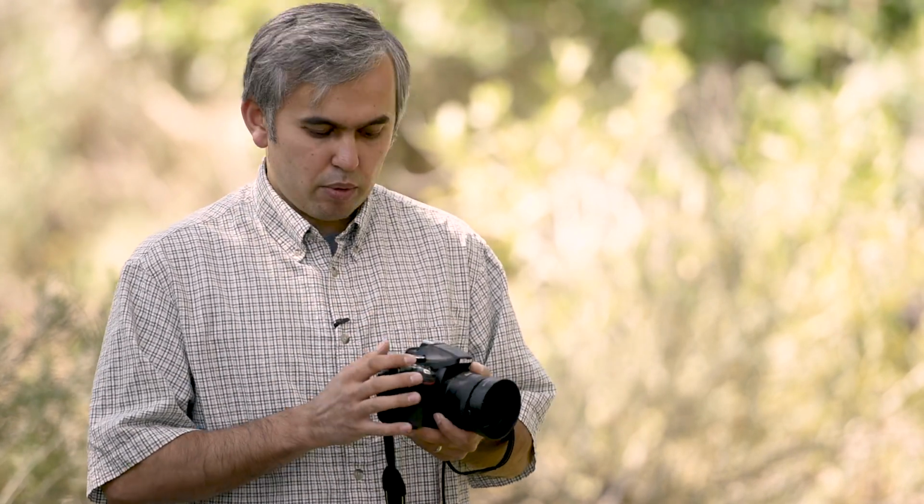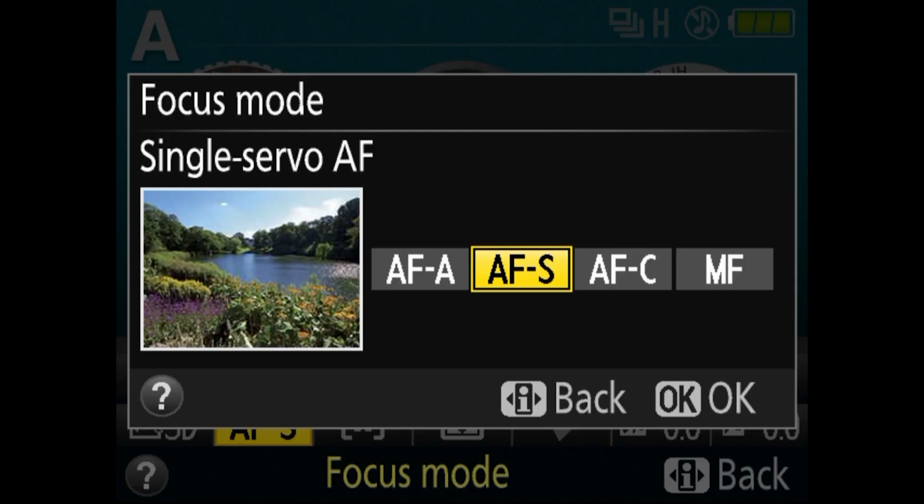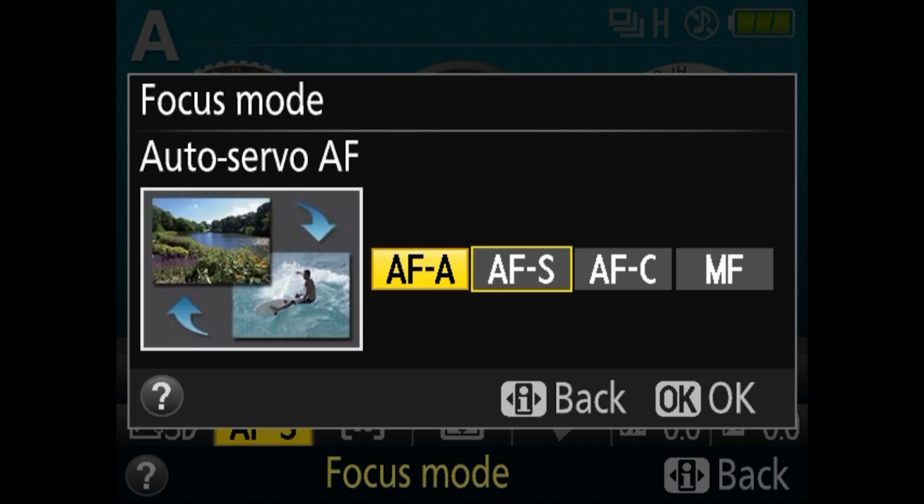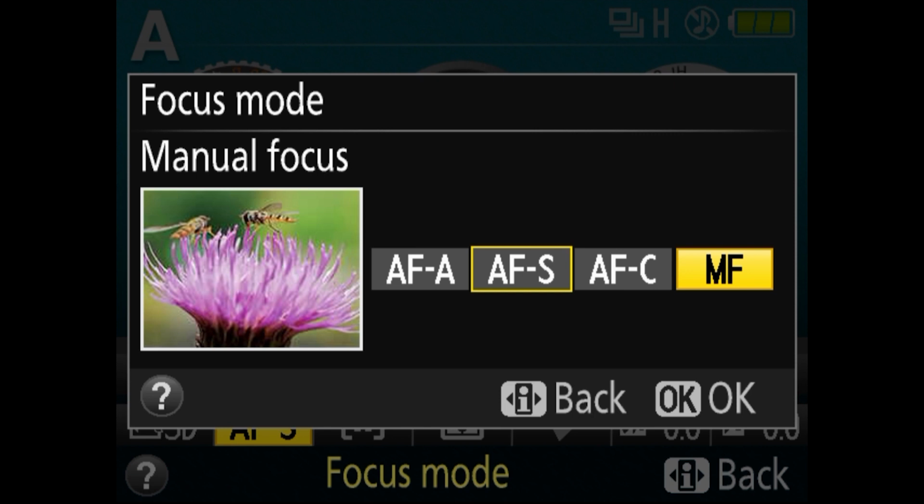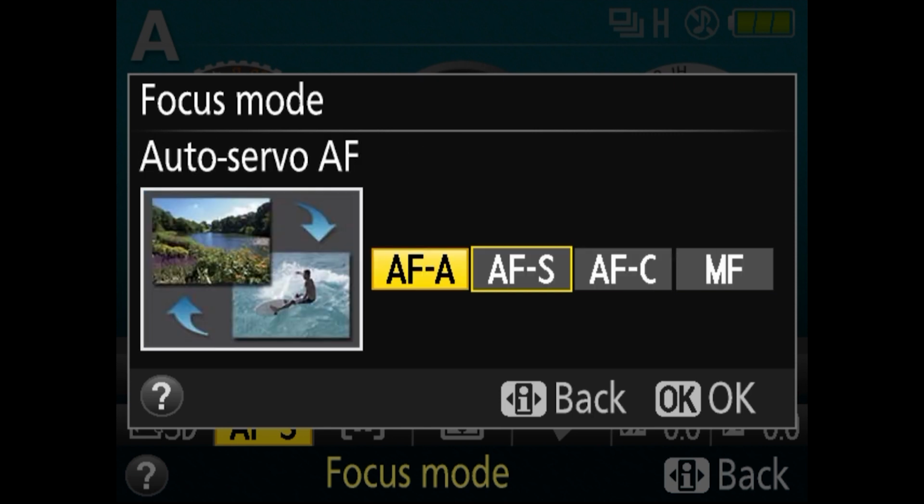Now, how do you change your autofocus mode in your camera? This is where it gets a little bit more complex, because every camera maker puts it in different places. On this Nikon D5200, for example, I have to press the info button and then go into the menu and select that I want to shoot in AFS or AFC, which is the single autofocus or continuous autofocus, or maybe the AFA, which is that hybrid mode that I was talking about.